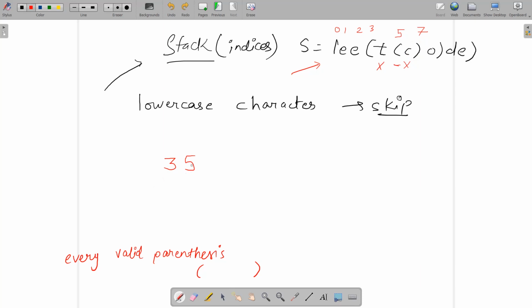So what I'm going to do is discard this 5. My new stack becomes containing only the index 3, for this open parenthesis. It means that this open parenthesis must be balanced with this closed parenthesis. Now again this O character is skipped. Now we have a closed parenthesis, right? When we have this closed parenthesis, this must be satisfied with an open parenthesis.